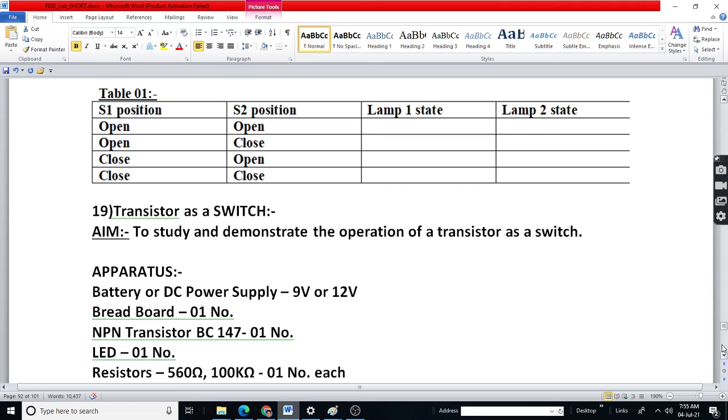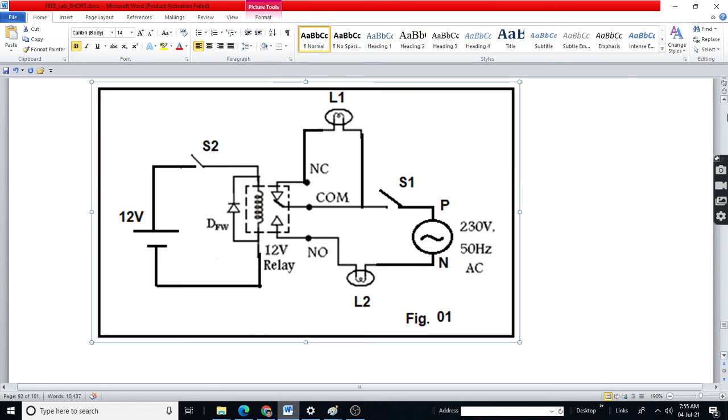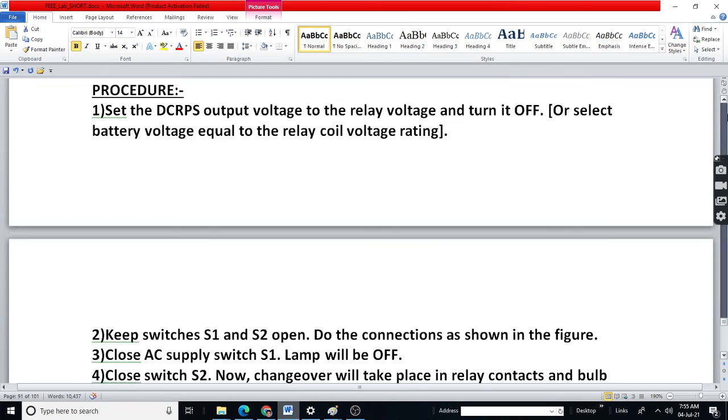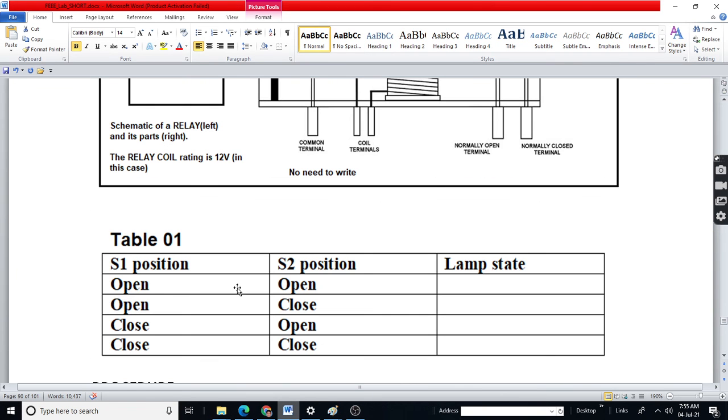Okay. If possible, write here closed, open, closed, not closed, closed. Here also: open, closed, open, closed. Otherwise, okay, not a big thing.